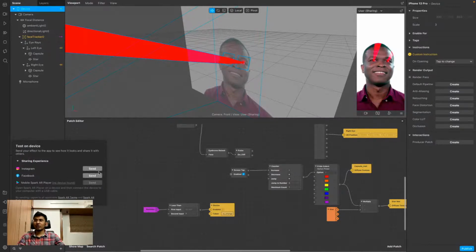So let's test it on our Instagram. I've clicked here. So the effect is getting uploaded to Spark AR Hub. So now everything is done from your end. You just need to sit back and relax. You will see the link is getting generated.